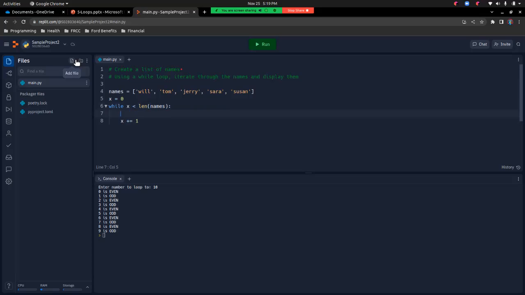So in this case now, we know that lists are index based, right? And we can use x to access the list by index. So I'm going to say print names of x. Okay, I think that accomplishes it. So let's go ahead and run it. And there we go. Will, Tom, Jerry, Sarah, and Susan, all of them printed out. Great.